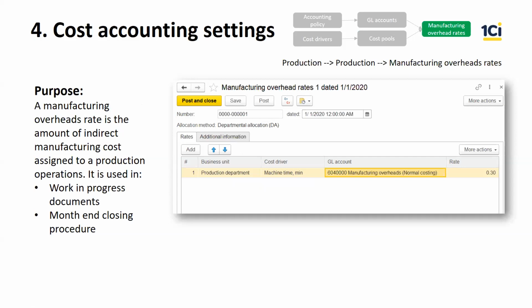The final item in our list for cost accounting settings is the manufacturing overheads rate. This is the rate at which we accumulate and allocate manufacturing overheads to an operation. On the screen, you see that the production department has a cost driver, machine time in minutes, and for each minute, we assign 30 € of manufacturing overheads. If you have different rates for different departments, then you define them. Different cost drivers, you define them. Different GL accounts, again, you assign them as appropriate for your business. Just note that probably one cost pool, one cost driver, one GL account is enough for your business. But if, according to your company's accounting policy, you must have diverse settings for cost accounting, they must be made like in this document.